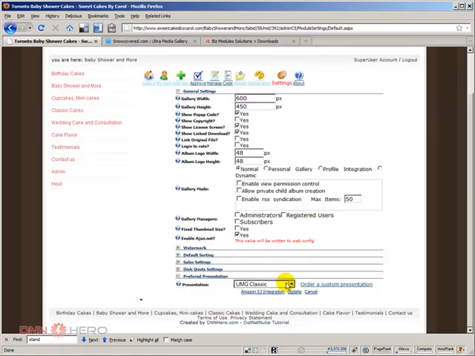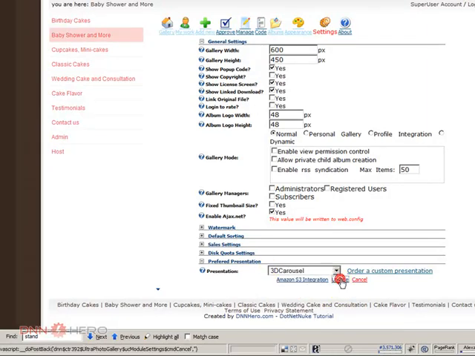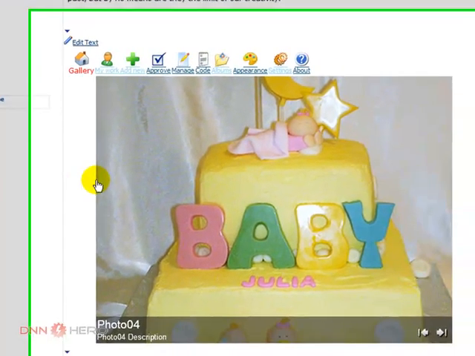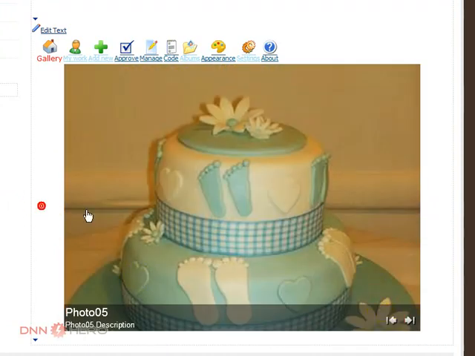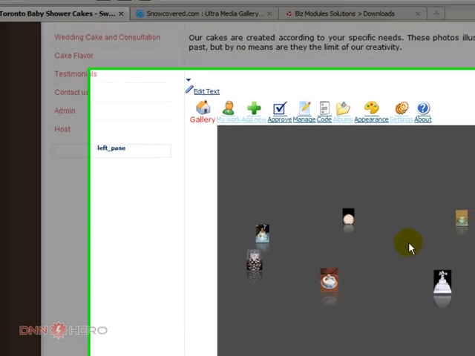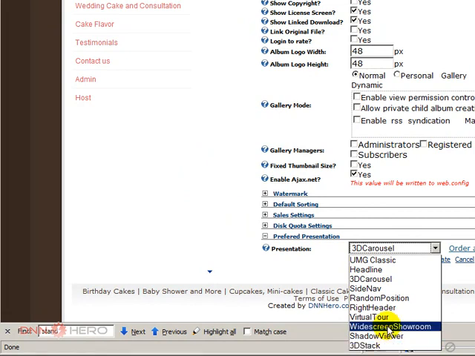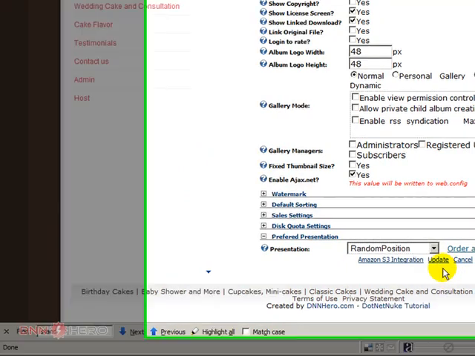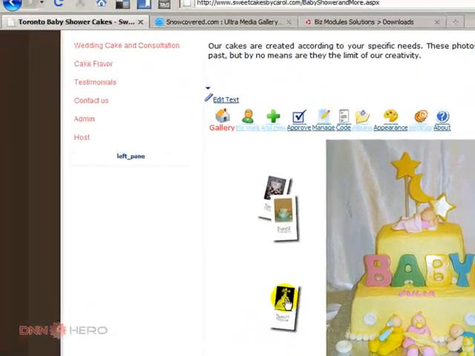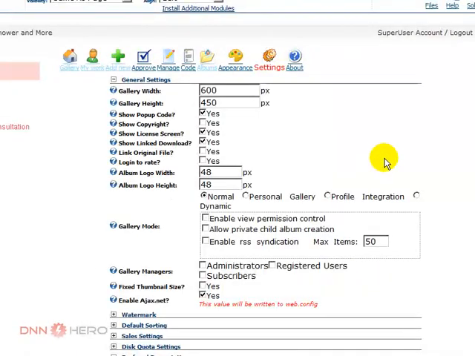Let's have a look at a different presentation. Let's say the 3D carousel. Click update, and you see that the presentation changed quite a lot. You can click, and I can go back. It will rotate. I can use bigger images instead of those small ones. Let's check another presentation. Let's say the random positioning. Again, just a different type of presentation. But once again, those nice looking presentations will only come with the professional edition.